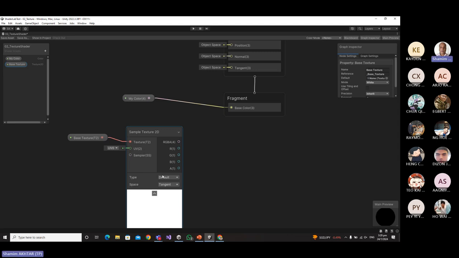Okay. So what does this mean? This means there is a texture, a 2D texture. We are sampling this texture using the UV coordinates. What is UV? Texture coordinates, which come in the model. So we are sampling it.